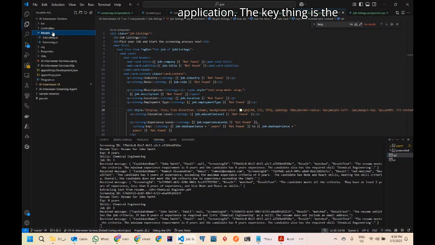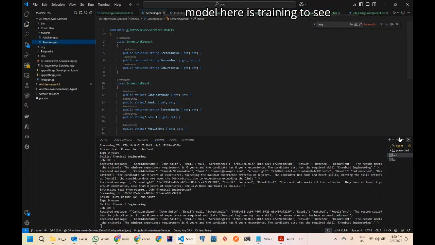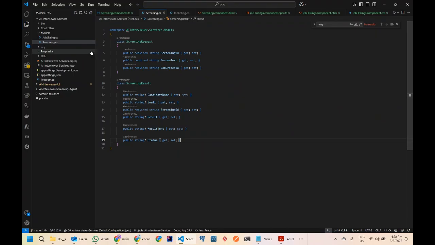The key thing is the model here, the screening. If you see, the agent.